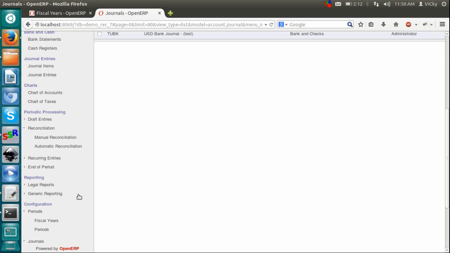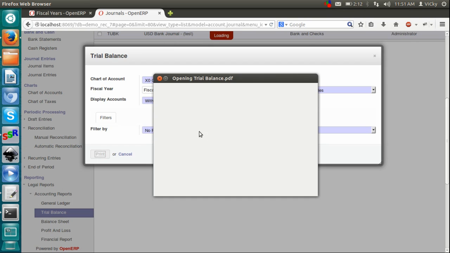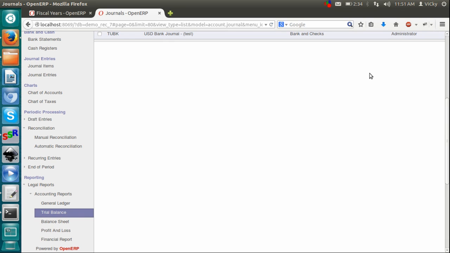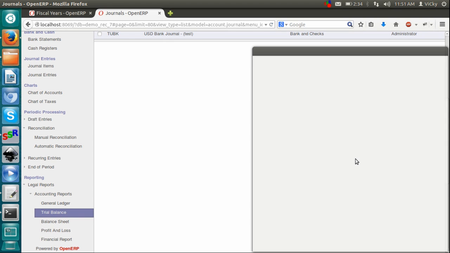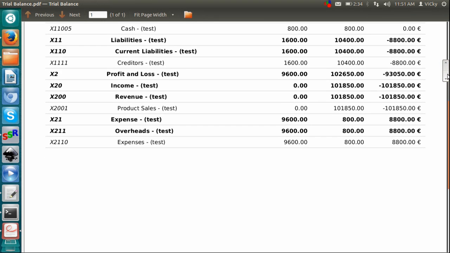Then let's see the reporting part. Here we have a legal report, accounting reports. Suppose let's see the trial balance first. We want to put a filter, we can put a filter for this year. Chart of accounts, all posted entries, and click on print. I got the trial balance. See, it has created a trial balance.